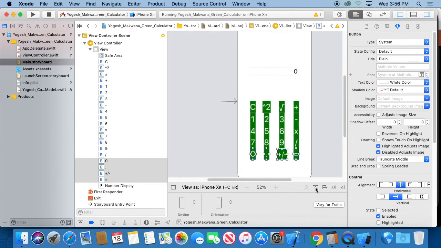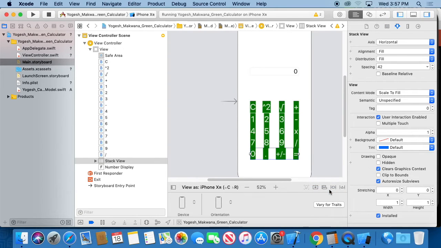below this view, you see there are these four buttons. Let me talk a little bit about them. The first button is embed in. If you hover over it, it will say embed in. What it means is it allows you to embed things in other types of views. And one of them is the stack view. So choose that, choose stack view. And you'll see what happens.